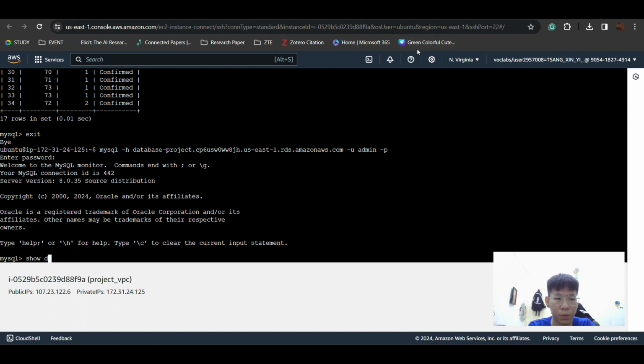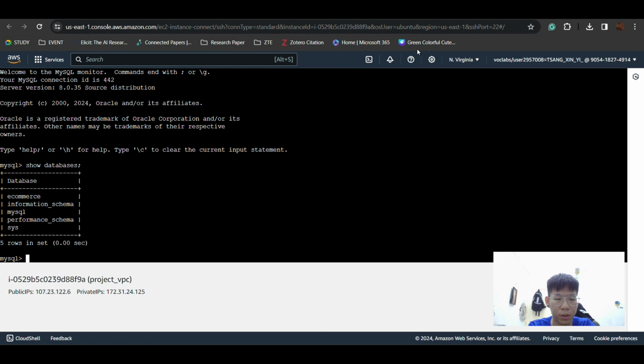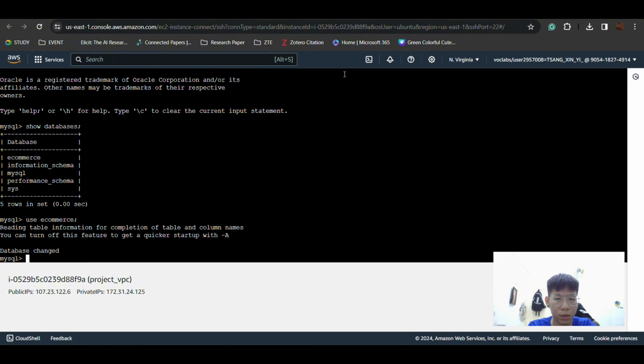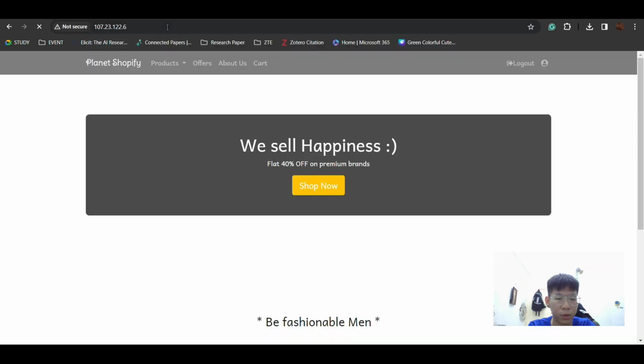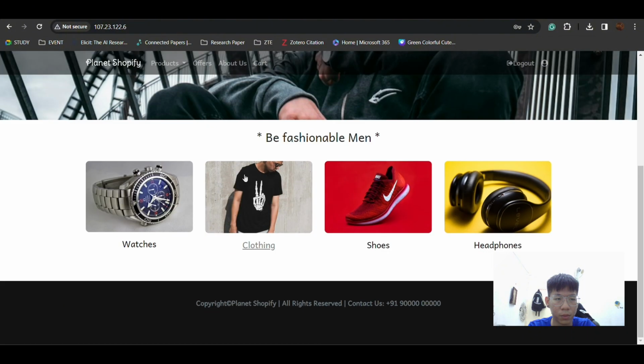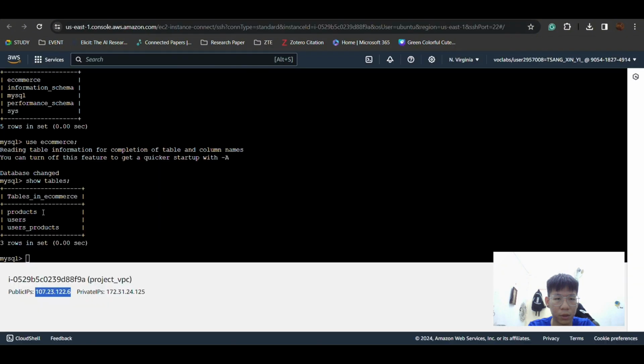Now I'm going to show the databases, and there are many here. I'm going to show the e-commerce one, and now I'm going to show the tables, and you can see that we have 3 tables. Now we are going to the user part from the public IP. We'll open a new tab and enter the IP. As you can see, it's usable as we are connected with the database.